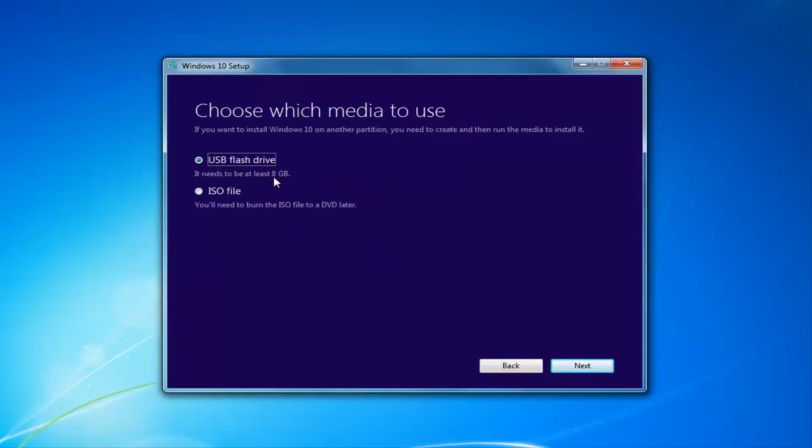Keep in mind, if you're going to be burning this to a flash drive, you want to take all of your files and documents off of that flash drive or USB stick, because this will overwrite any information that's currently on it. And it pretty much goes the same for any DVDs that we're going to be burning if we select the ISO file method. So it'll say you'll need to burn the ISO file to a DVD later.